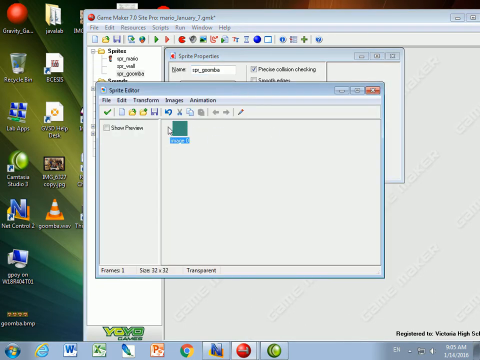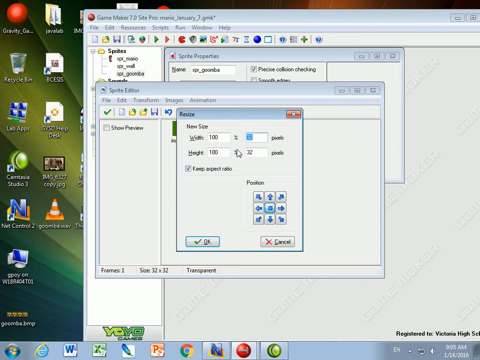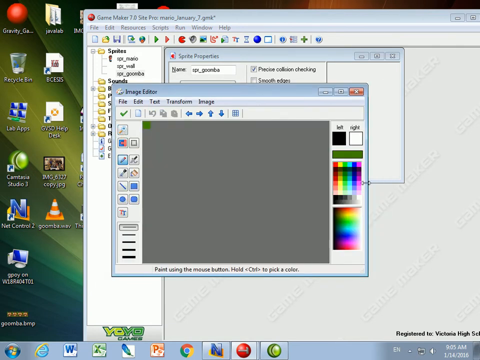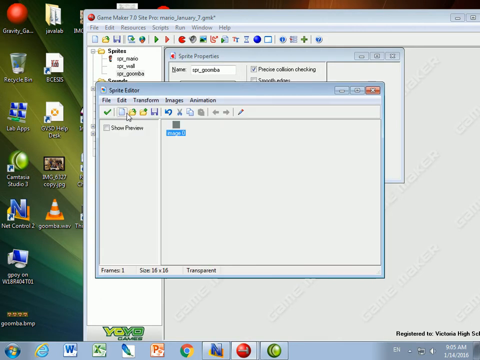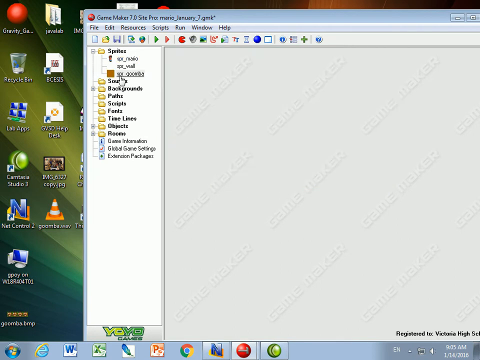And I'm going to edit the sprite, and basically I'm going to make the Goomba, for ease of being quick here, a 16 by 16 image. And how about let's paint it brown, because Goombas are sort of brownish. Sort of that color maybe. And there you go. So Goomba's just going to be brown. Not transparent, of course, and 16 by 16. Okay, so there's my Goomba.